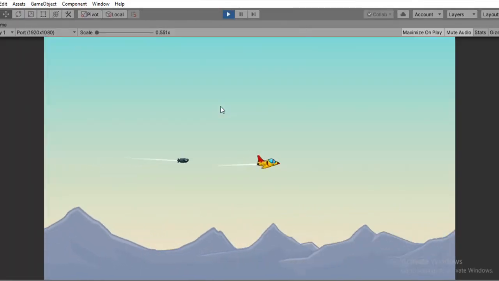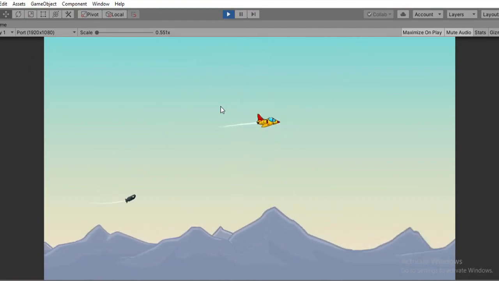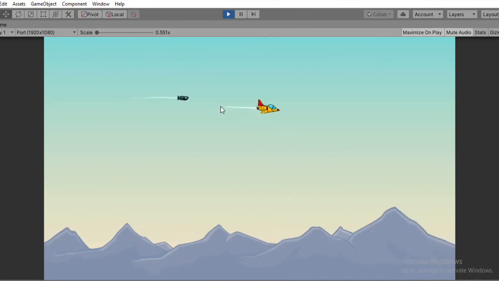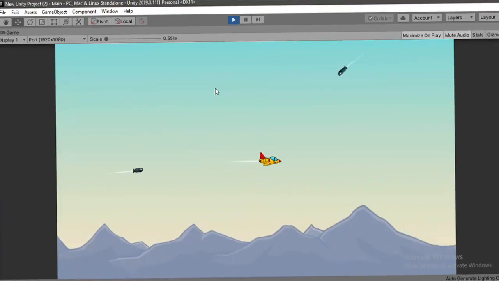Awesome. So yeah, that's how we make homing missiles in Unity. And of course, we can add more missiles to our game. Let's try 2. And it works.